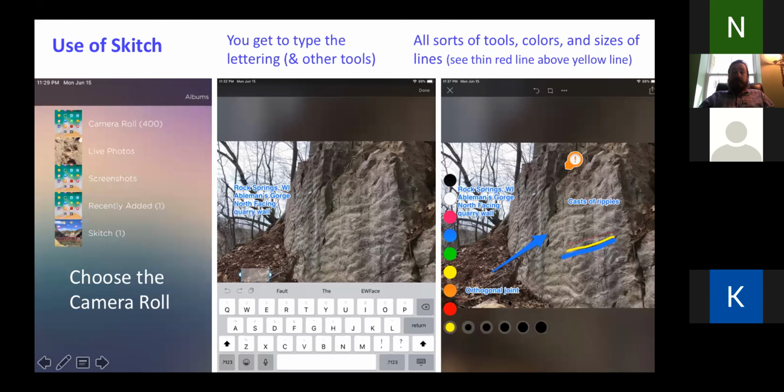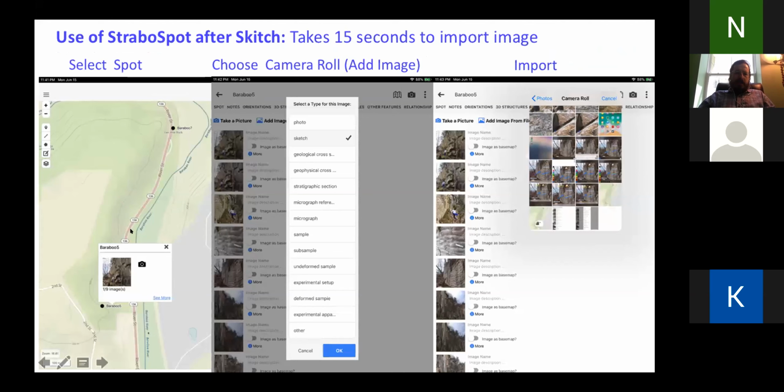And then you mark that up, you save it back to the photo roll, and then you go back to Strabospot, you go to the spot it is, you import the image, whether it's a photo or a sketch, you can just call it what it is, and then you import it from the photo roll. So it says camera roll import. I did this and it took 15 seconds to do. I just was curious at how much time. So it's relatively straightforward to do that. And what's great then is you have both the actual image in Strabospot and then you have the annotated image of the same thing, which is a pretty powerful technique.